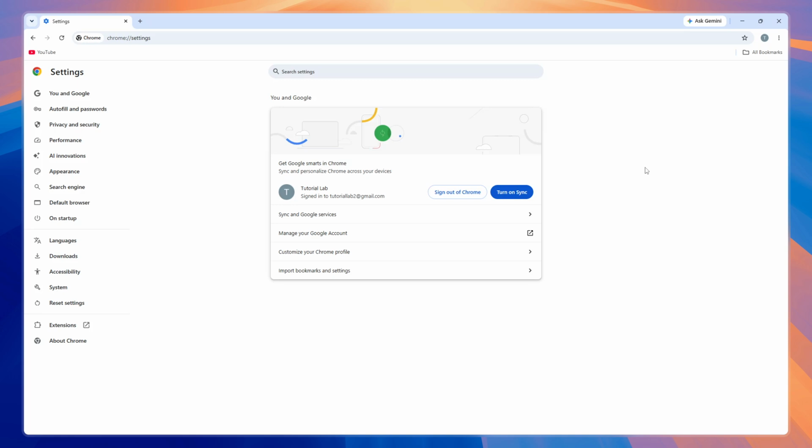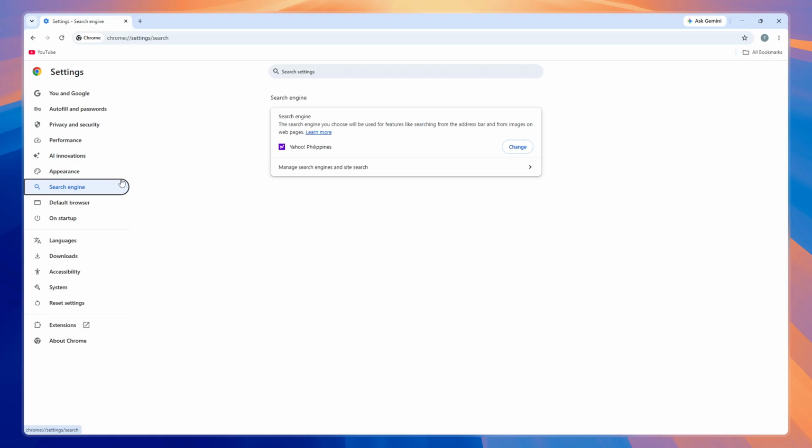Once you're on the Settings page, look at the left sidebar where you'll find different categories. Click on Search Engine from the menu options. This section controls which search engine Chrome uses when you type queries into the address bar, so it's essential for getting your preferred search experience back.